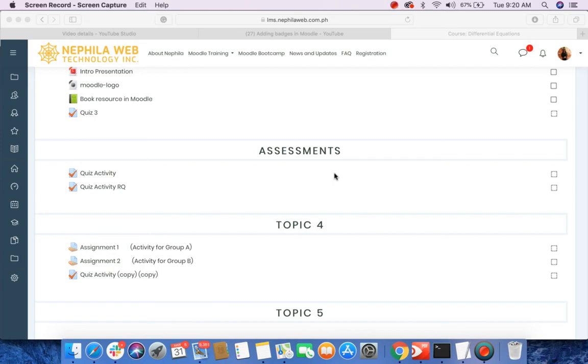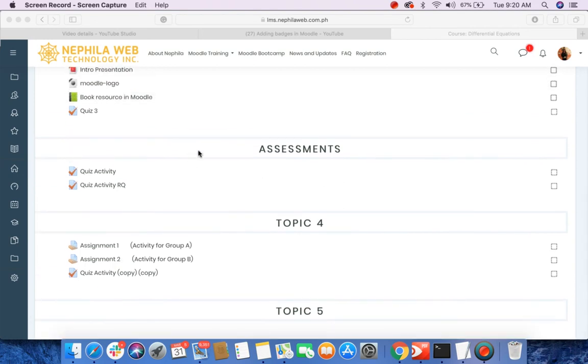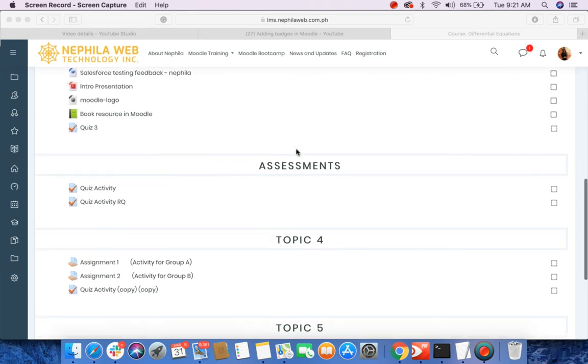In this Moodle tutorial, you will be able to learn how to apply the restrict access into your course. Suppose that the scenario is that students or participants will not be able to access the assessment section without completing quiz 3 or the previous activity. So in order to do that, let us restrict the access of the assessments section.